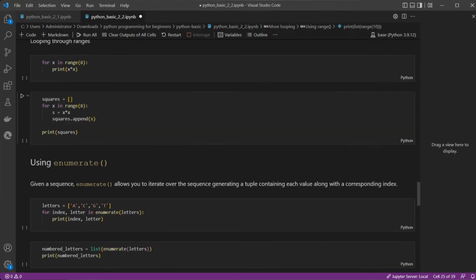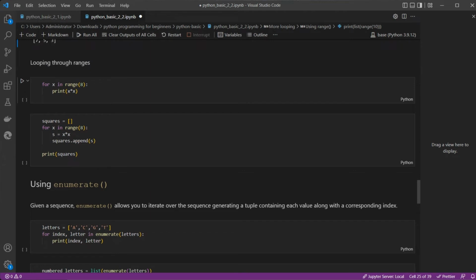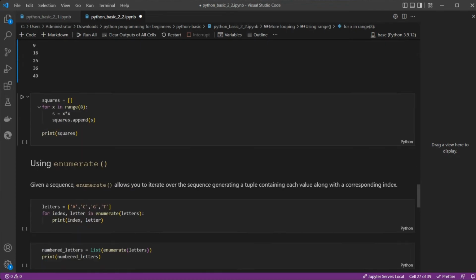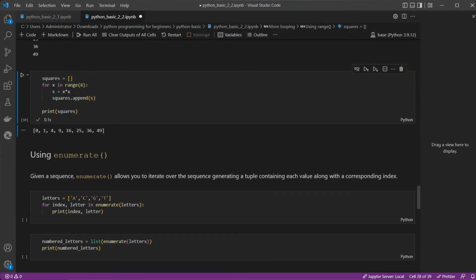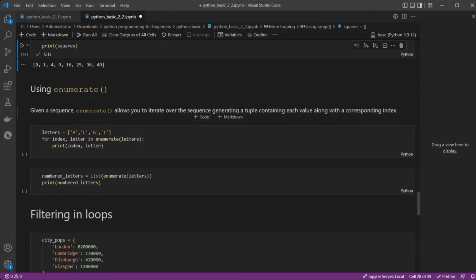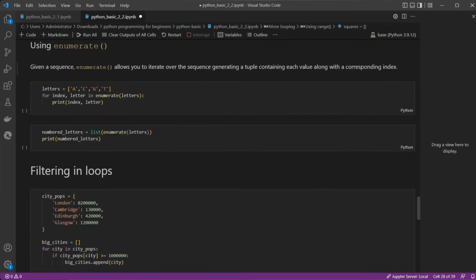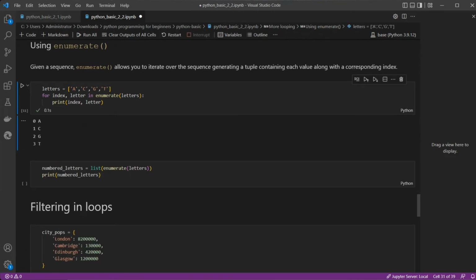We can loop through ranges: for x in range 8, we print x. It's easy. Sometimes for scores, you can append to a scores list for every member. You can also use enumerate on a sequence: for index and letter in enumerate of letters, we print the index and letters. We get 0, 1, 2, 3 here.